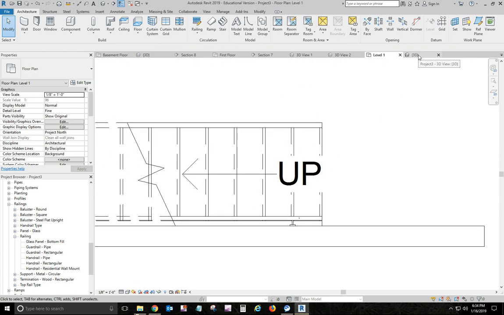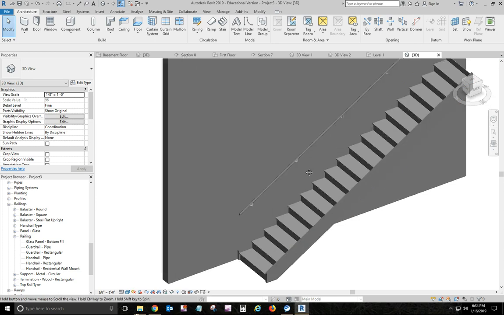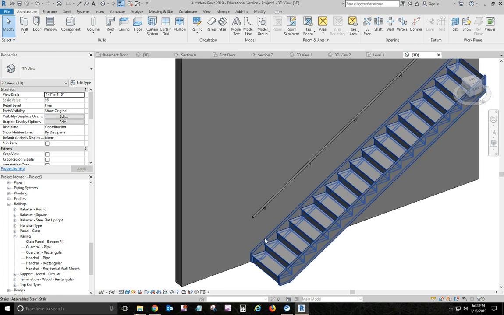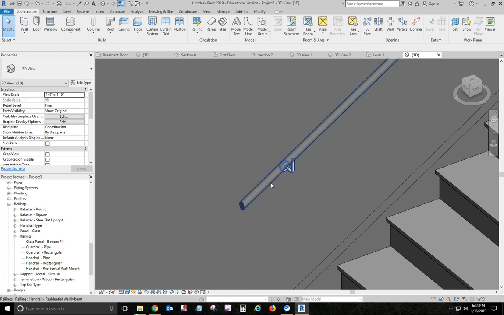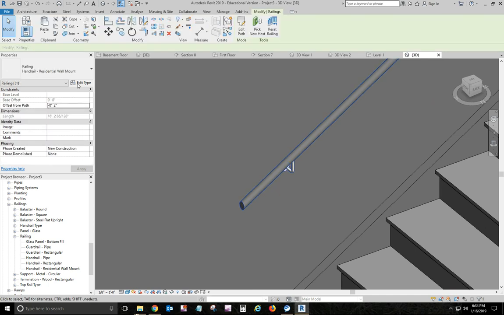All right. Now back to the 3D view. And we're going to take it one step at a time. All right. So I'm going to zoom in, select it. I'm going to go edit type.